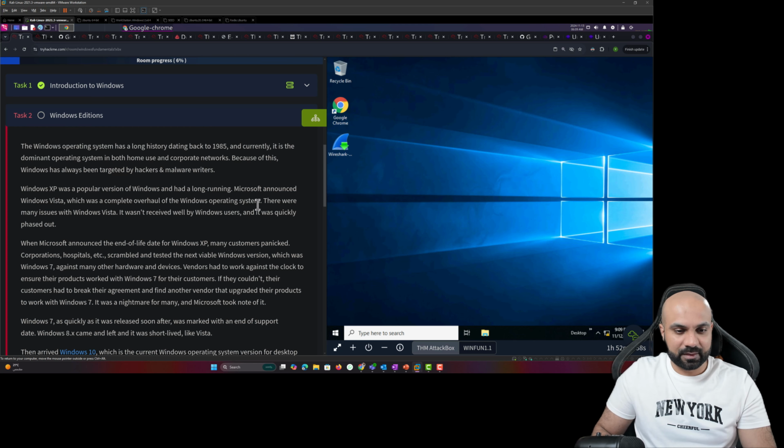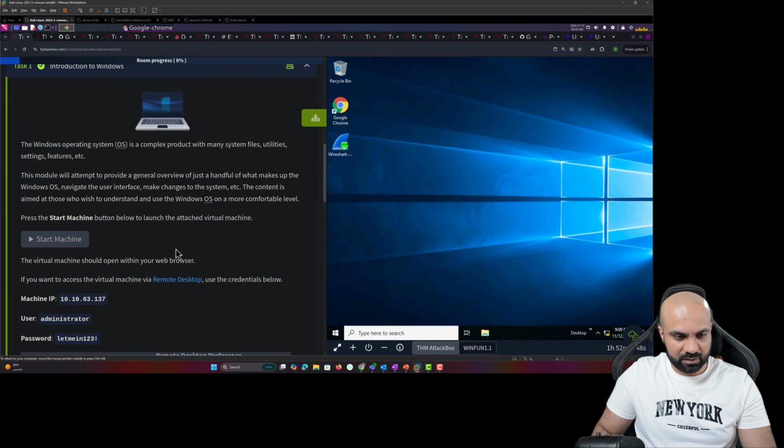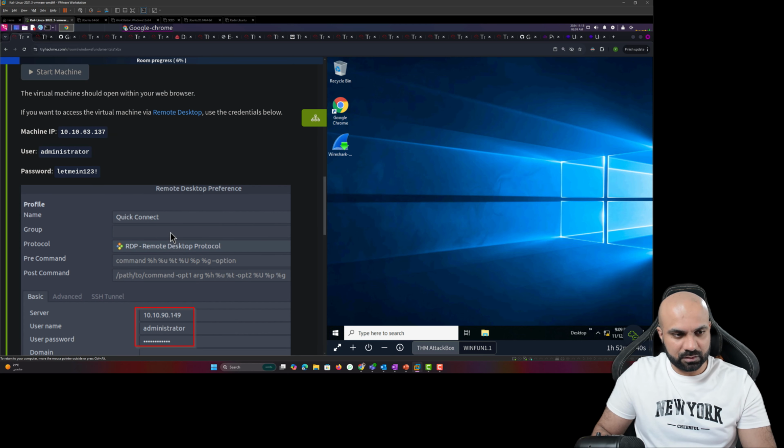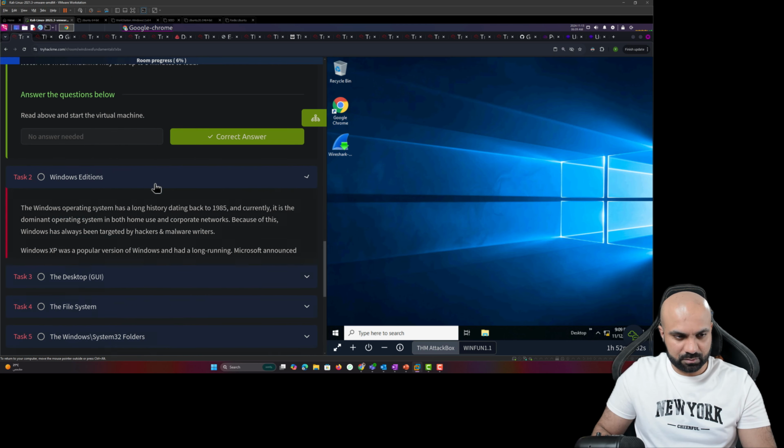There were many issues with Windows Vista. It wasn't received well by Windows users, and it was quickly phased out. One thing we need to check is whether there is a way to use remote desktop on Kali Linux. Because we're already logged in, we're not going to use it. So let's continue.